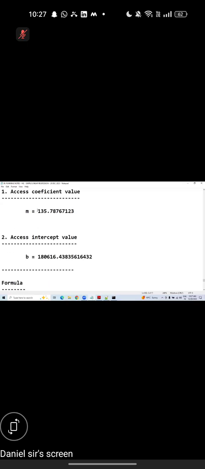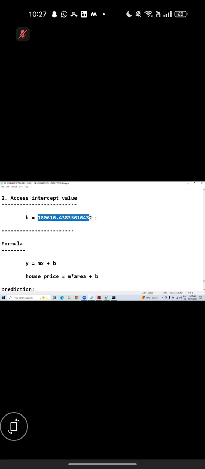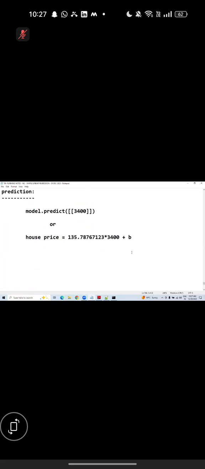Let's do one thing. Let us take this formula and substitute the values. Come on, I need your help. What is the m value? 135 and so on, this value. Okay, beautiful. Then 3400, right? The area is 3400. What is the b value? Such a big value, even I don't know how to read it.